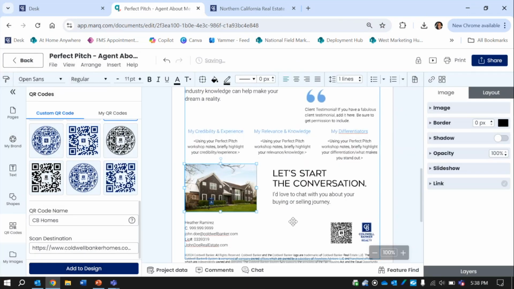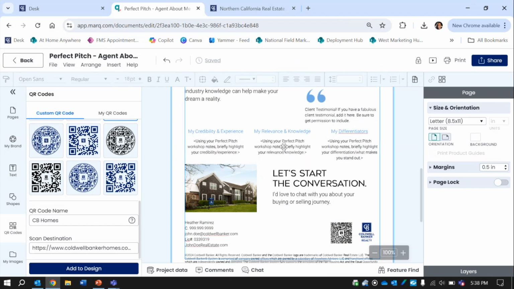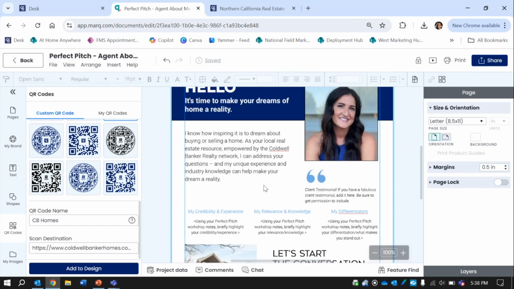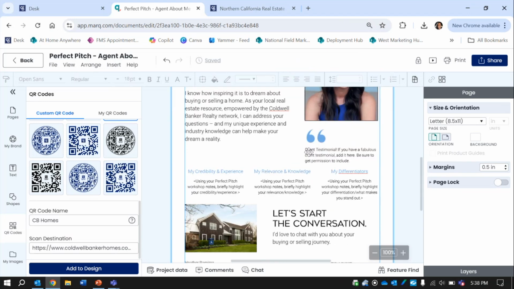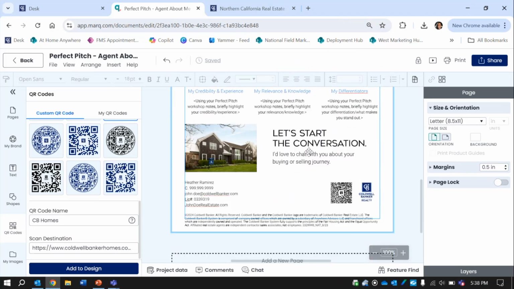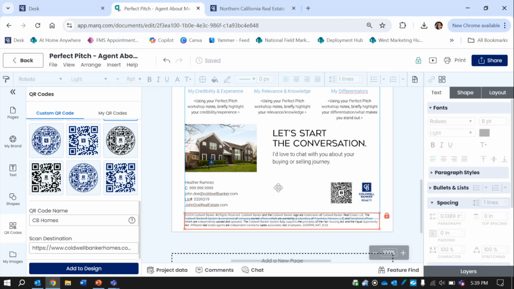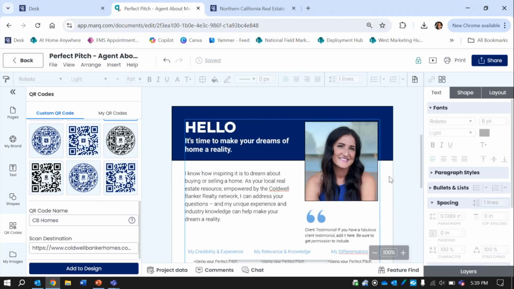or whatever photo you would like, as long as it's appropriate. It already includes the disclaimer that you need, and it's fully locked. We can't change it. That's perfectly fine. That's exactly what we need it to be. So we don't need to make any changes to that.